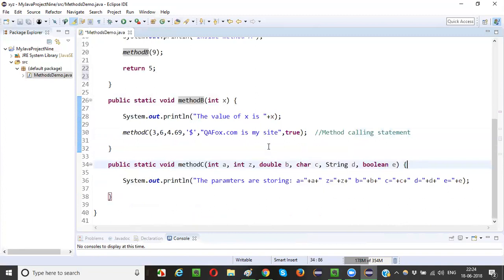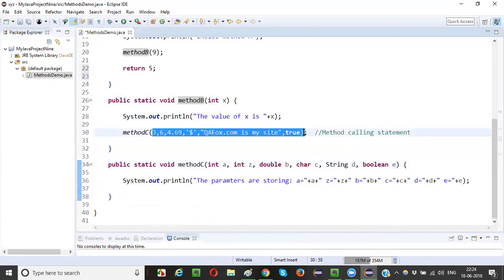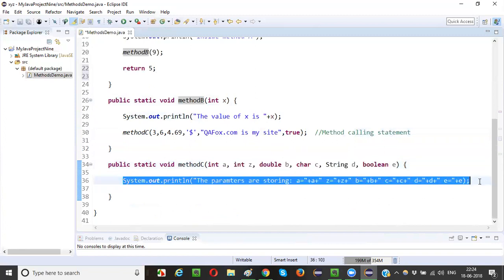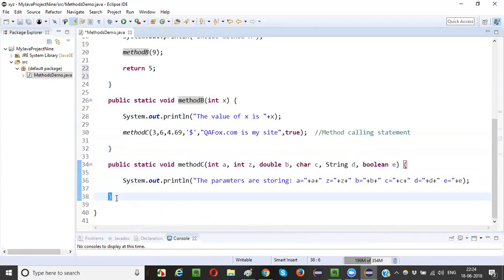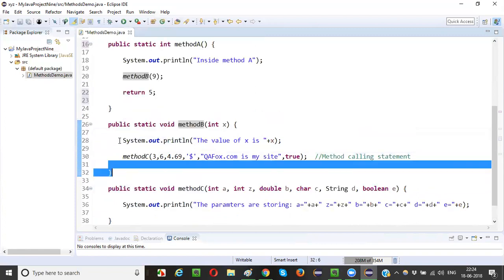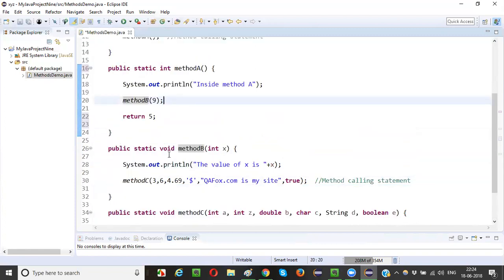It went to method C, and all the argument values will be assigned to these parameters, and in the print statement they will get printed. After this execution is done, it will go back to the method calling statement. From here, this particular method got called, right? So the control will go back to this statement. Since nothing is there, it will close here, and it will go back to the method B calling statement. Since nothing is there, it will go here to return 5.